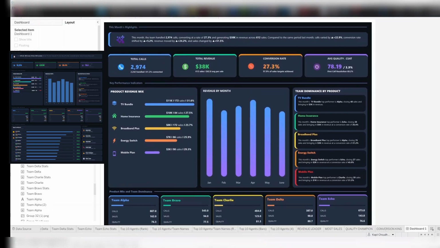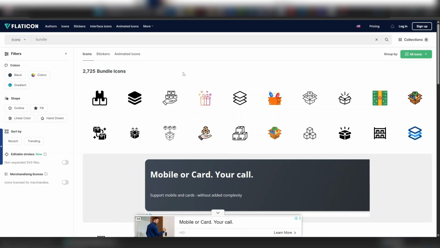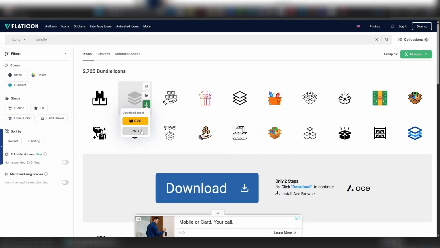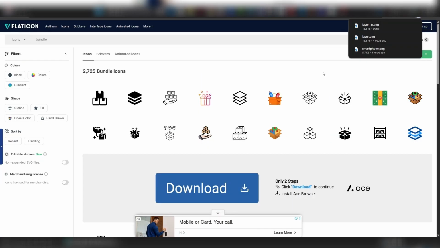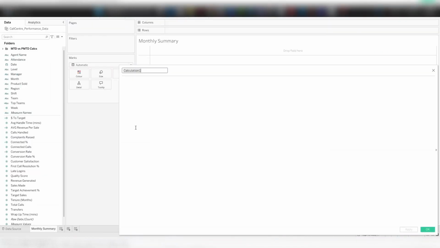Wondering where I get my icons from? I use Flaticon.com. Simply pick the icon you like, click free download, and save it to your project folder for easy access. Now without the right calculations behind it, it's just a pretty dashboard.